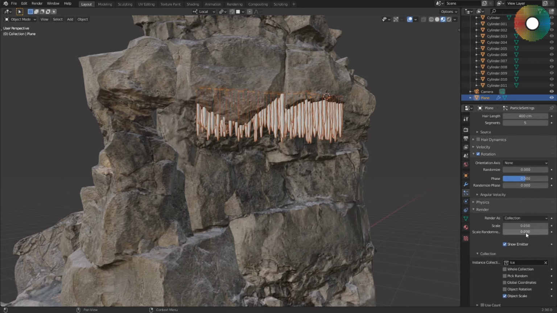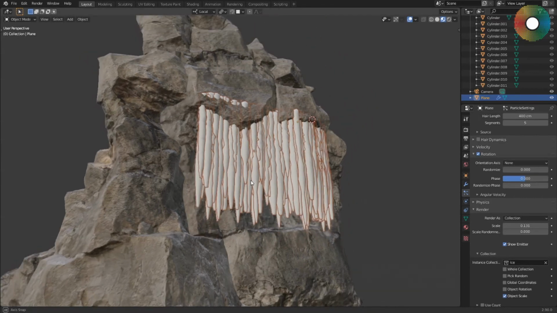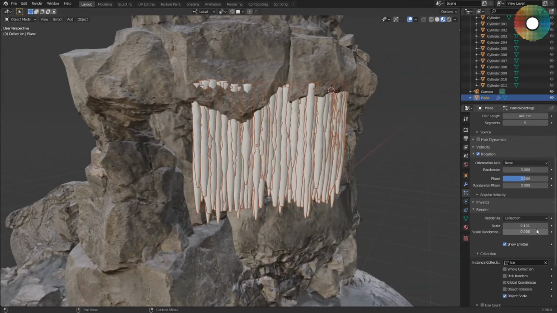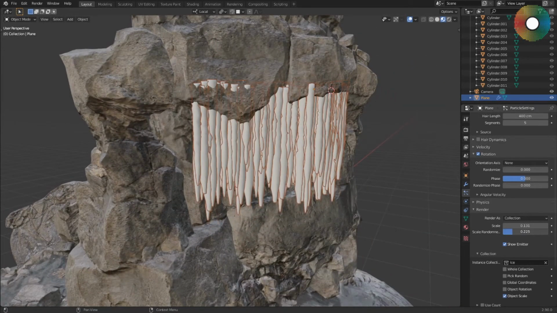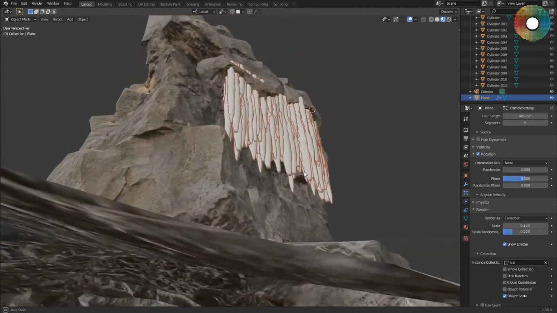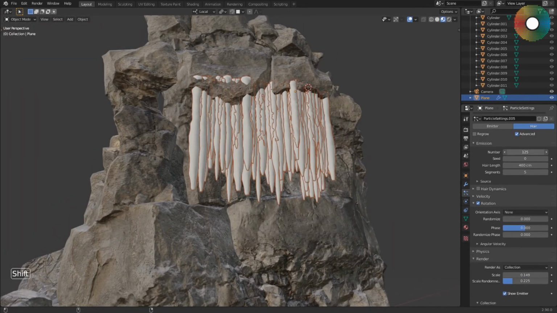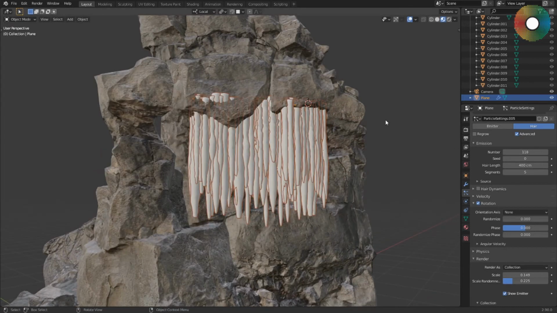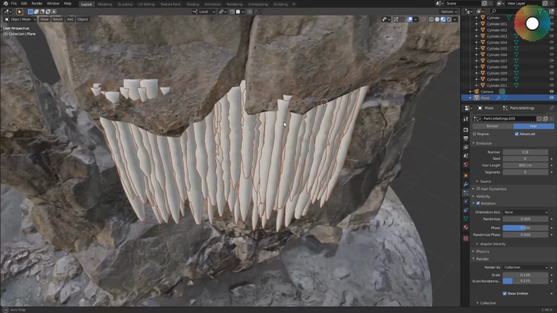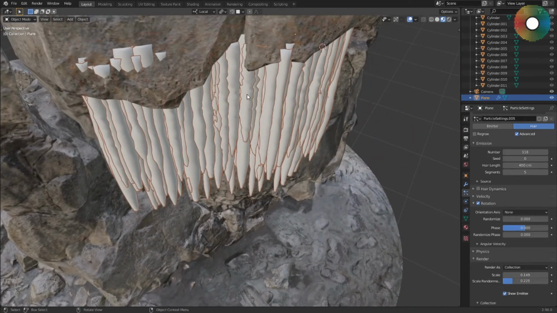Let's change the scale a little bit. And introduce some randomness so that it looks more natural. Maybe decrease the number. Now you can see that we have some problems here. These icicles are poking out of the rock. So we need to fix the mesh.